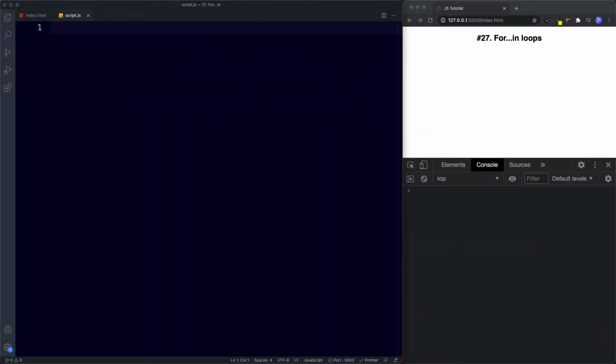Okay, so welcome back to lesson 27. In this lesson then, let's learn all about the for-in loop. The for-in loop is used to iterate over enumerable properties of an object. Now that might sound confusing at this point, but by the end of this lesson, you'll understand exactly what it means. Let's first learn how the for-in loop works, and then we'll come back to what we mean by enumerable.